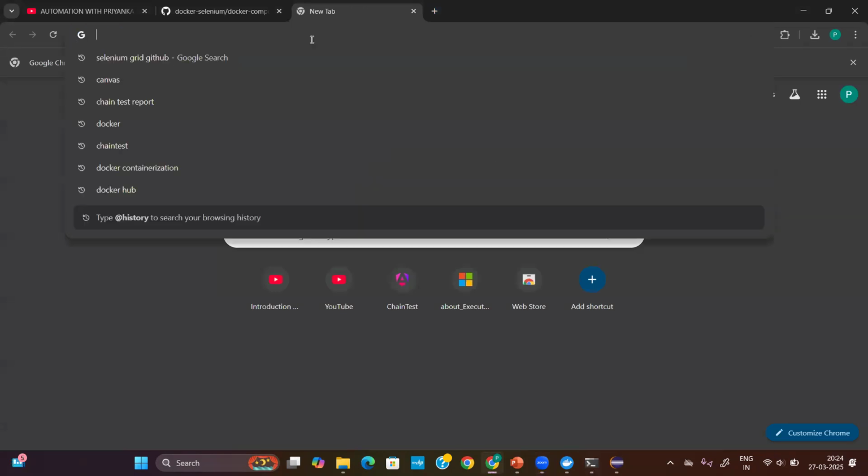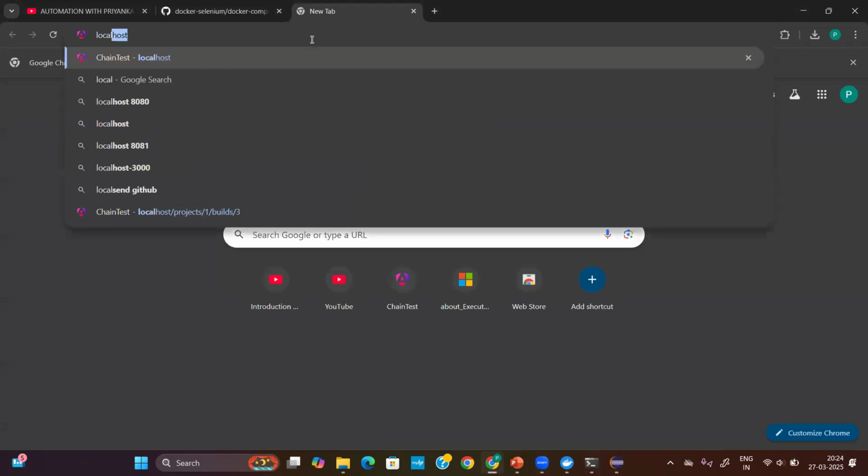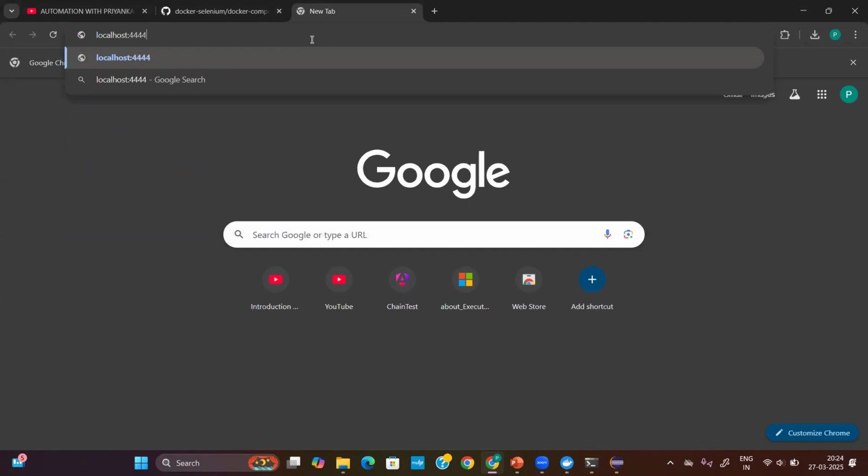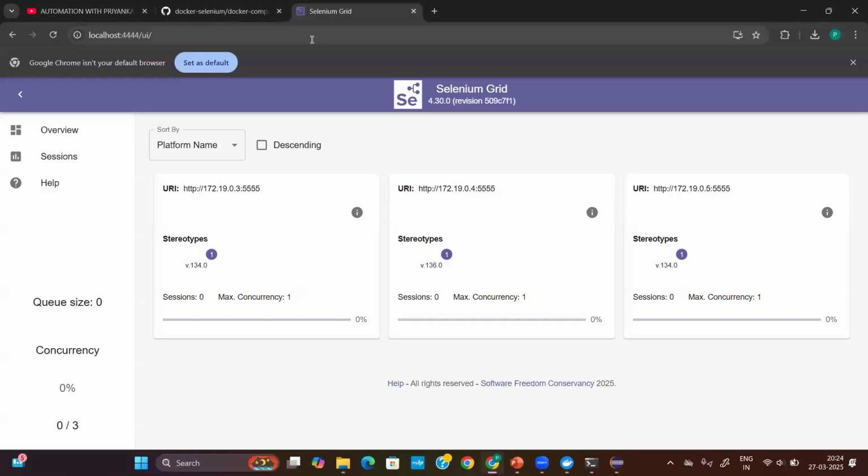So guys, as I told you, for Selenium Grid, you need to write localhost, and the port number you need to write is 4444. That is the port number for Selenium Grid. And now if you can see, this is the grid setup.